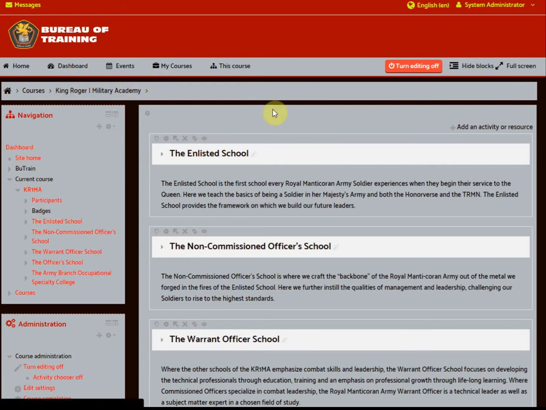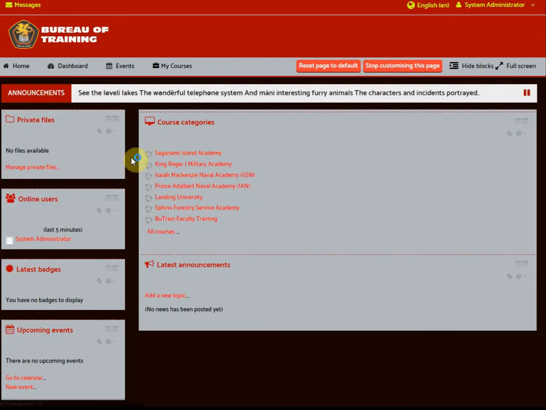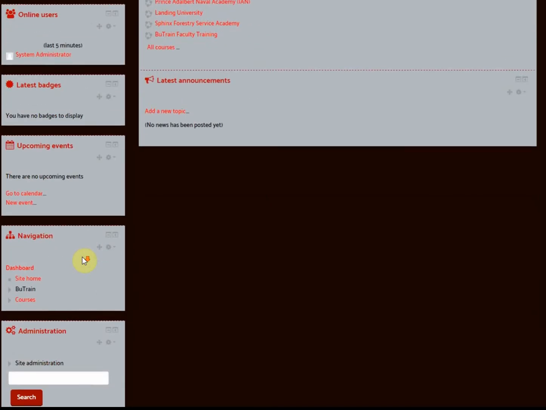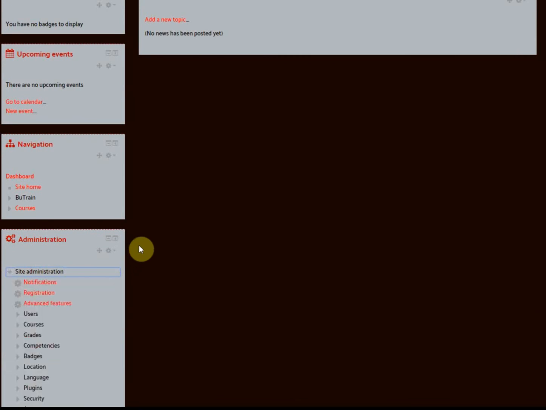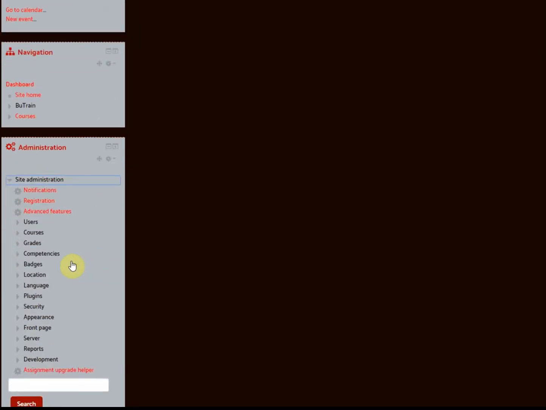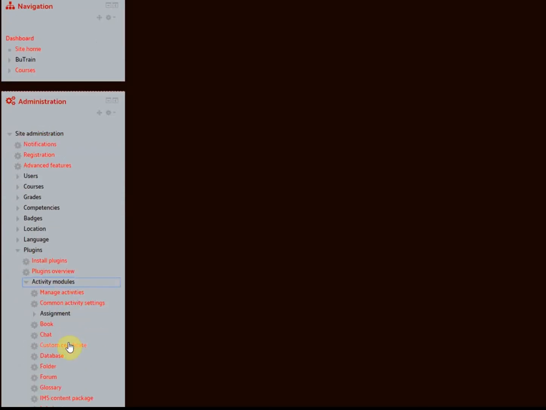Here we'll go to the dashboard to start with. This should be the default page everyone gets. Online user, all that stuff. Well, we're going to go to site administration to show you where the plugin resides. So we go to plugins, activity modules, and custom certificate.